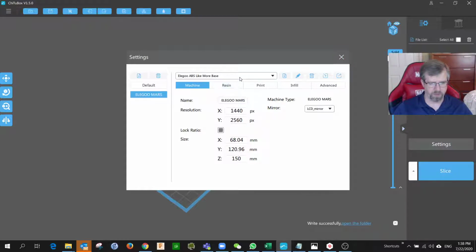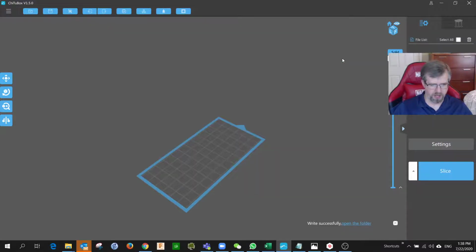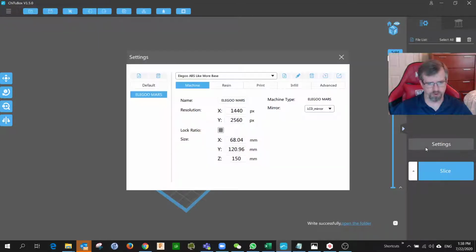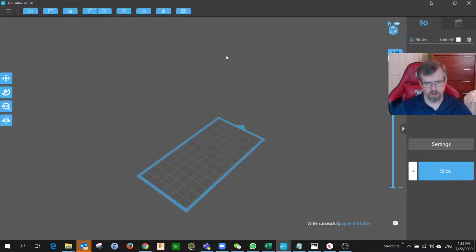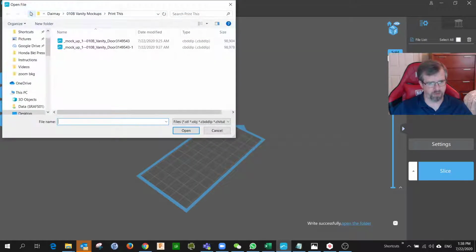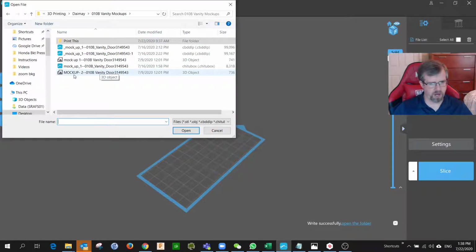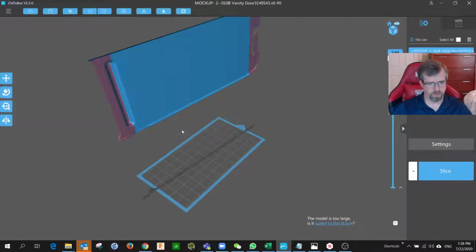So once you have your parameters and profiles saved and set up in here, as you open this, I kind of wish they had a little pull down or an in-your-face screen that showed you what resin you're currently working with, but it doesn't. So when you open the software, if you know what resin you plan to use, first thing you should do is go into settings, select the resin that you want, maybe take a quick peek at your print settings, make sure nothing looks out of place, and close it. At this point, I'm ready to open up what it is I want to print. So right now I'm interested in this mock-up 2 vanity door. So go ahead and click it, say open.